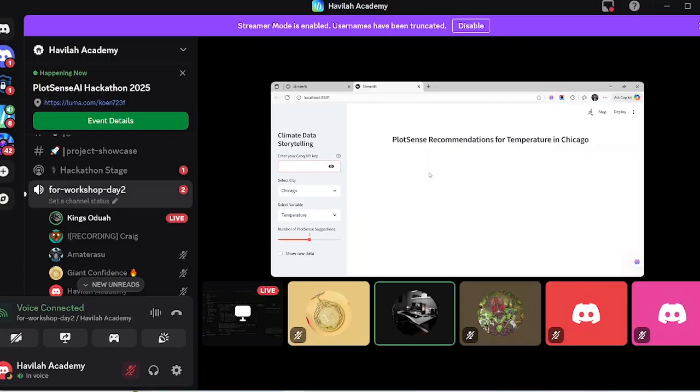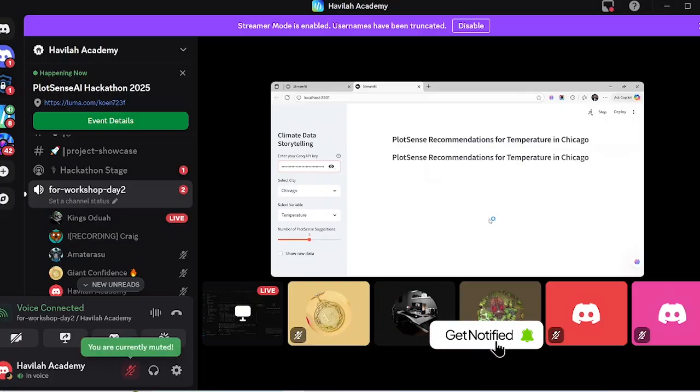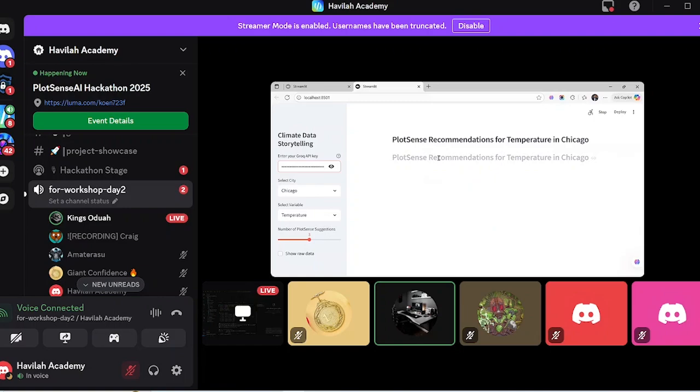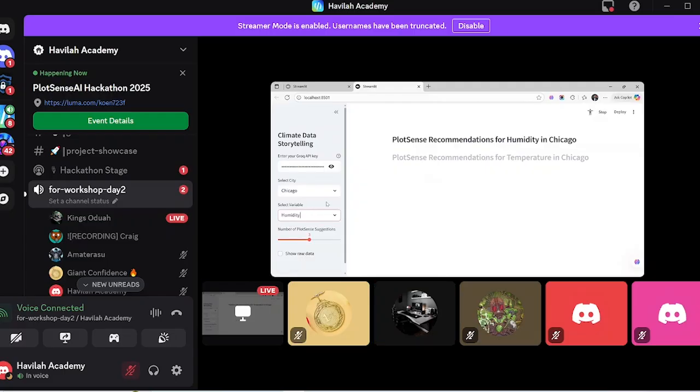All right. So you could see here, for us to be able to get our visualization and explanations of our data, we need to first of all input our Groq API key. All this is written in that code that you could see there, that app.py. So if I input my Groq API key and I hit enter, right? While it's loading, we're getting a recommendation for temperature in Chicago. All right, let me change it to humidity. I think that would be better. It's currently running, so let's just give it time.